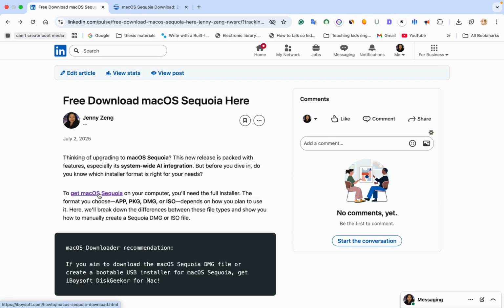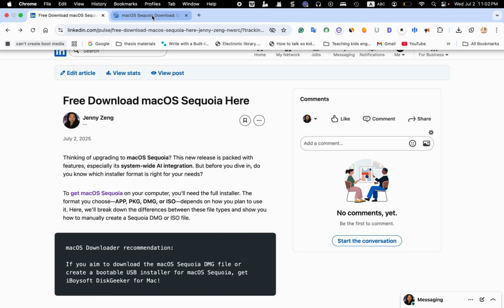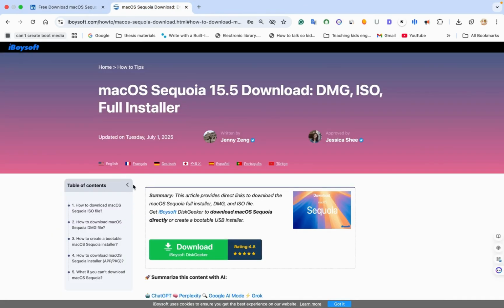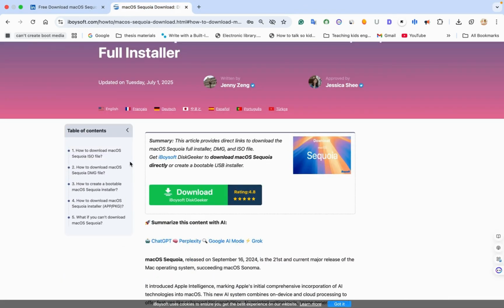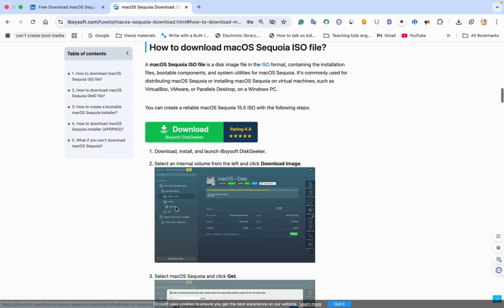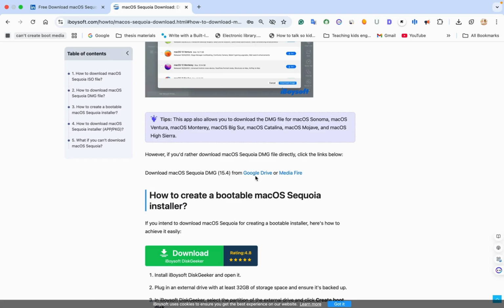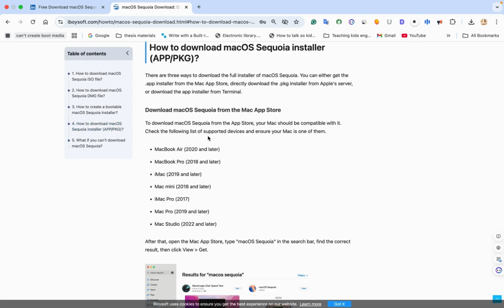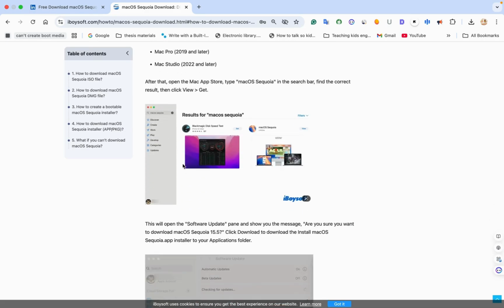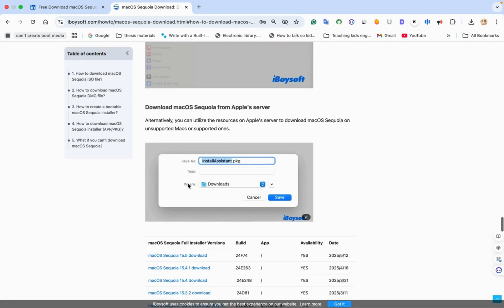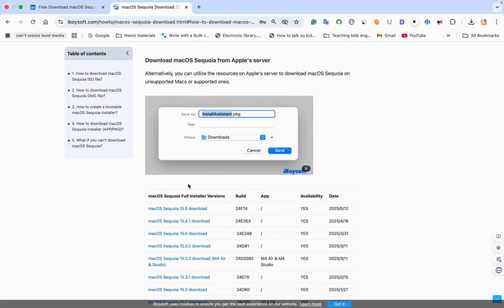To get them, you simply need to click this link, which directs you to an article that covers all of them. For example, if you want the macOS Sequoia ISO file, you can get it here by clicking this link. You can download macOS Sequoia ISO file directly to your Mac. And for the DMG file, you can get it from Google Drive or Mediafire. And then for the macOS Sequoia app installer, you can get it from the App Store by searching it in the search bar. And for the PKG file, you can download it from Apple servers.